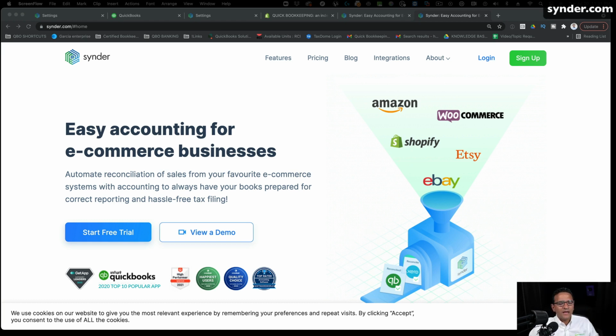And the reason why you're going to need to use a third-party app like Synder, especially when you have multiple channels, Amazon, Shopify, Etsy, eBay, PayPal, Square, Stripe, whatever you have, you want that information to come in a uniform fashion into QuickBooks. If you don't use an app like Synder, you're going to have transactions integrated into QuickBooks in all different funky ways, and it's going to be nearly impossible to reconcile after you download those transactions.